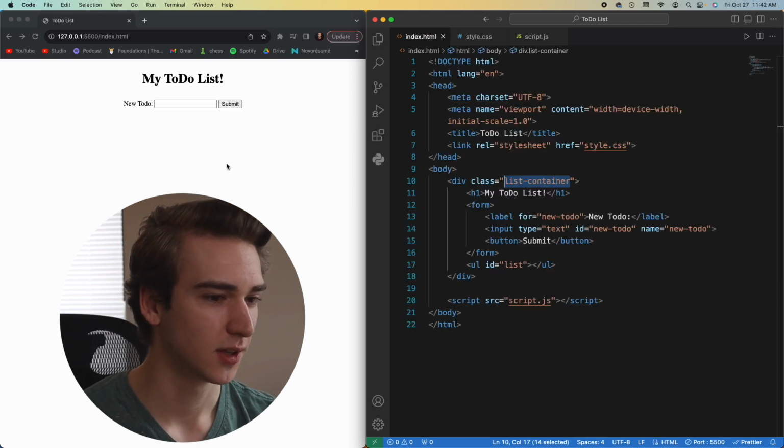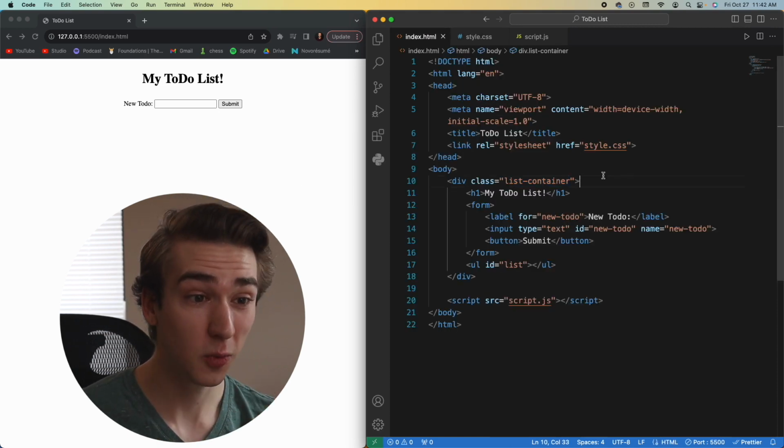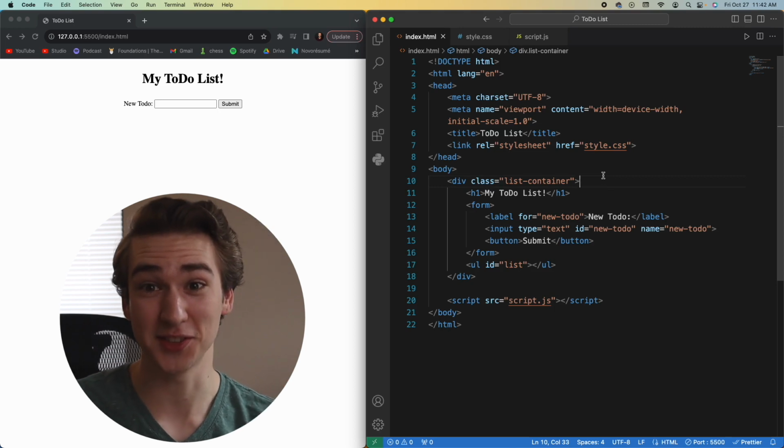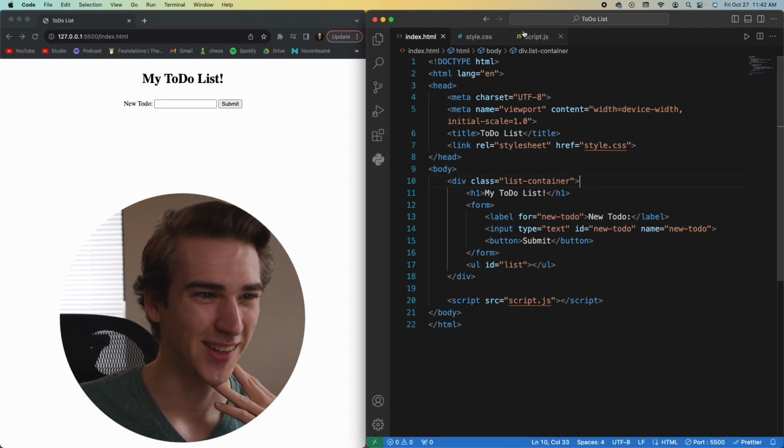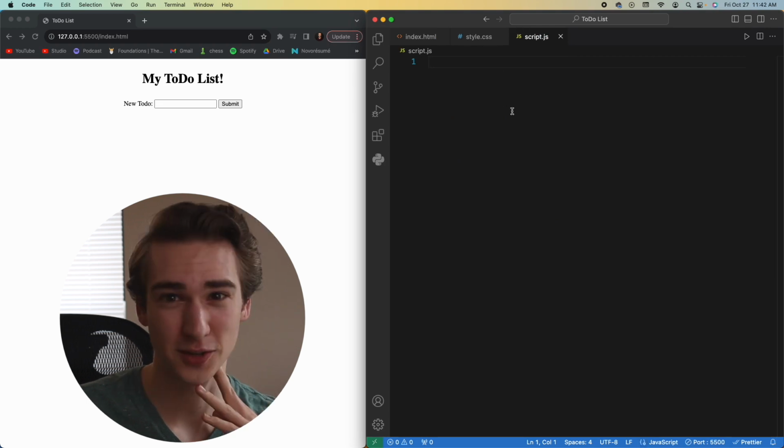We have our list set up here. So now we actually have to do the complicated stuff in our JavaScript file. This is where the fun begins.